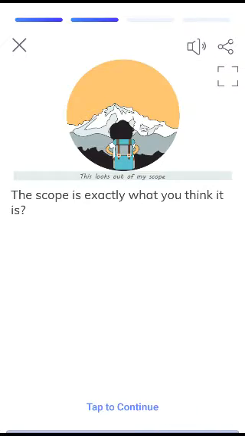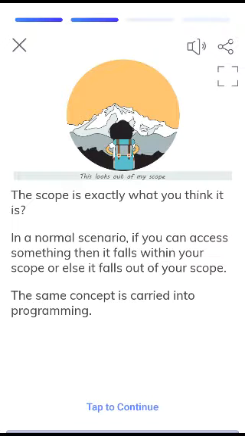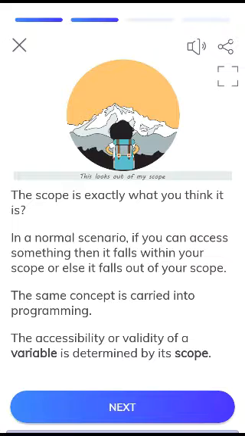The scope is exactly what you think it is. In a normal scenario, if you can access something, then it falls within your scope, or else it falls out of your scope. The same concept is carried into programming. The accessibility or validity of a variable is determined by its scope.